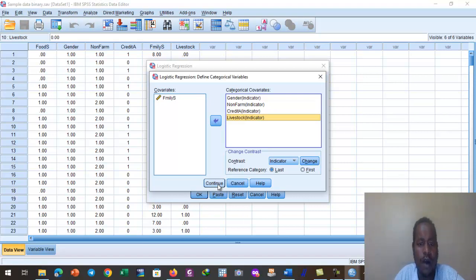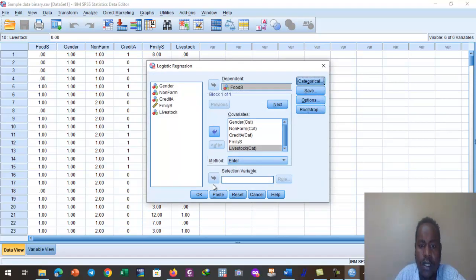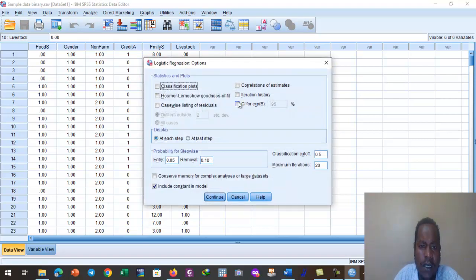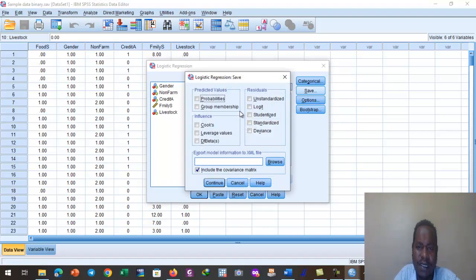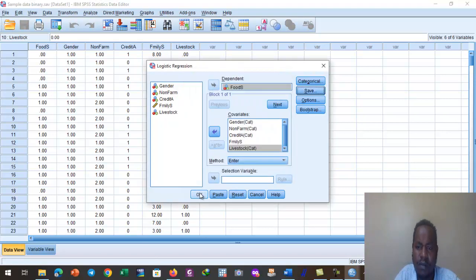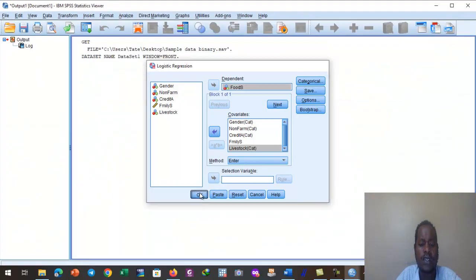Now let us proceed to how to run it, and then we say continue. Then let us go to the options, and here let me show the goodness of fit, and we can also go for a confidence interval at each step. That is good, and then we can say continue. The probability for stepwise is 0.05 to 0.1. Then let us say continue, and then save. We can also select from here, but let us skip, and then say okay. Then it will generate a result.